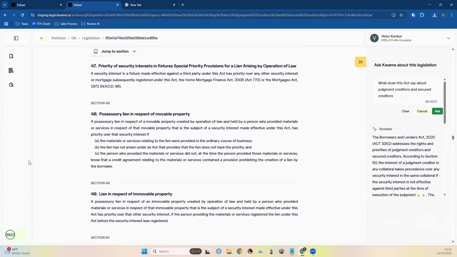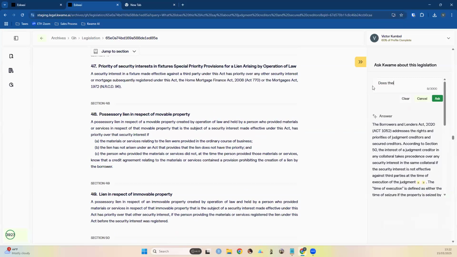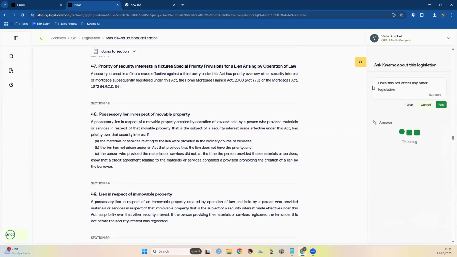I'm going to ask another question about this legislation. So let's say, does this Act affect any other legislation? I just want to know, okay, this is the Borrowers and Lenders Act. Does this Act affect any other legislation? And we have an answer being generated for us.